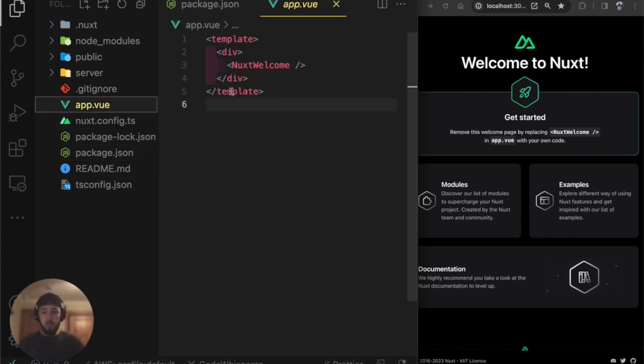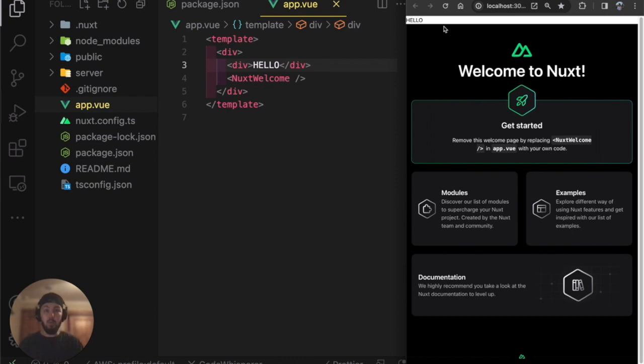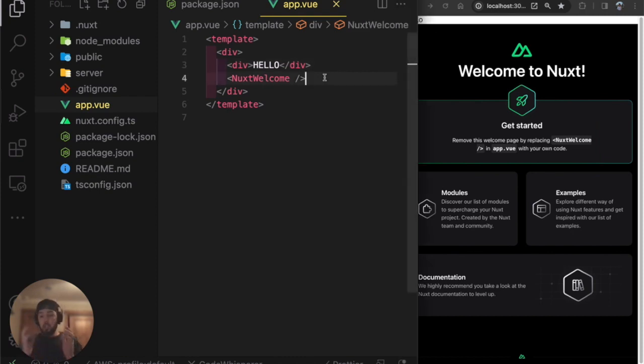Yeah, so this is where the Nuxt welcome is. If we go ahead and start building here and say hello, we should see that pop up, and we do at the top of the screen. So we do know it's working.